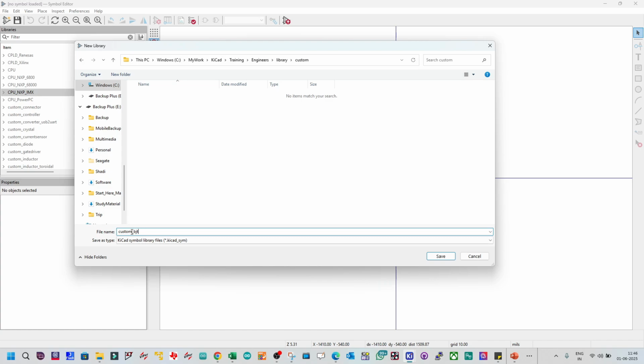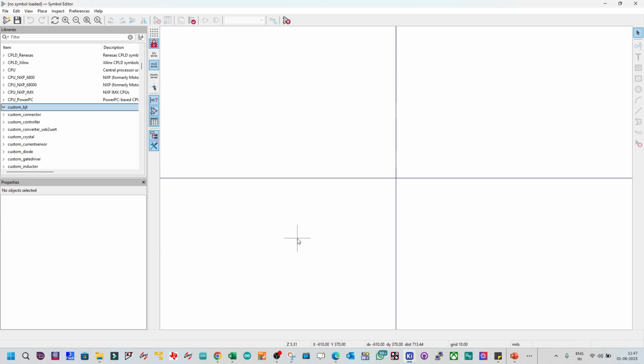So now I have created a library called custom BJT. Sorry, I've given a name. I'm going to create that library inside the custom folder. So just hit save. Now you just make a note of it. .kicad_sym is getting created. Just save it. So now we have a library here called custom BJT. Done till here? Yes, sir.